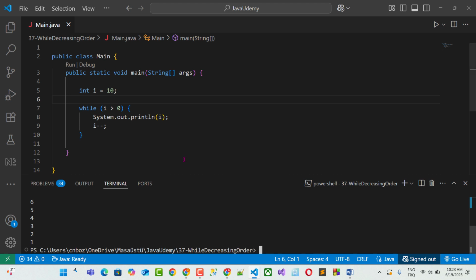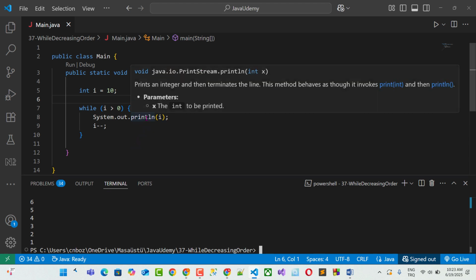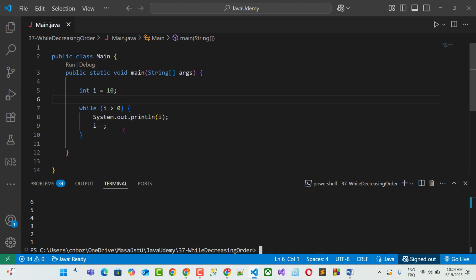You see, I printed 10 at first. At the end, I printed 1. So now we have seen both versions, increasing and decreasing. Whether you count up or down depends on the problem you are solving. What matters most is understanding how the loop works: where it starts, how it continues, and when it ends. Great.